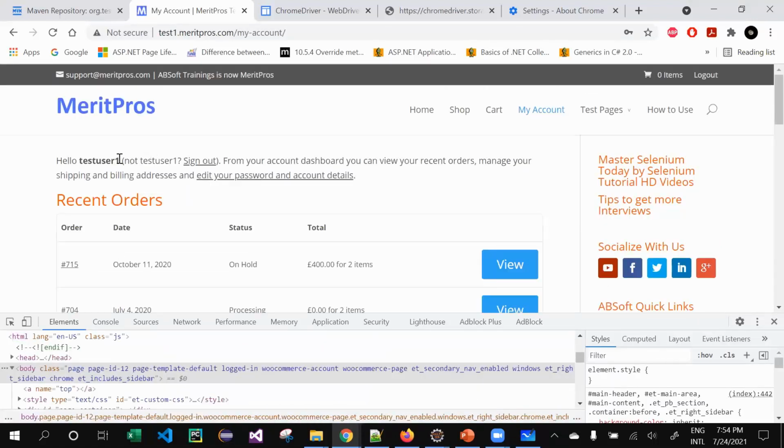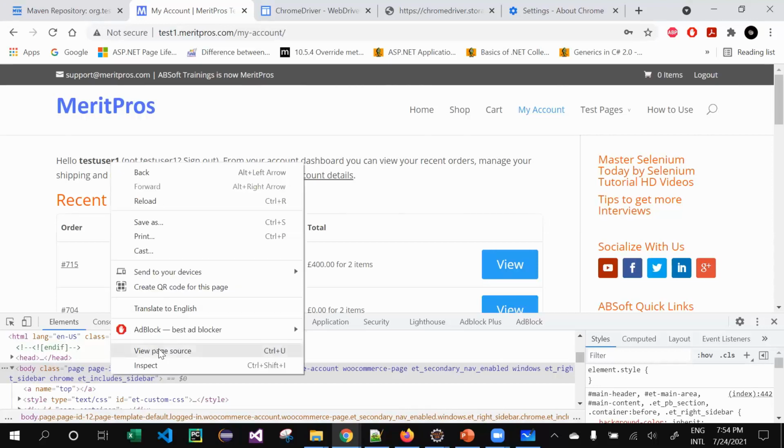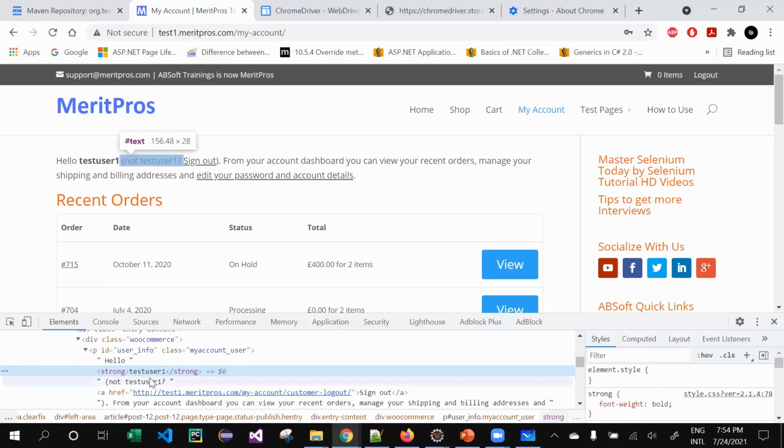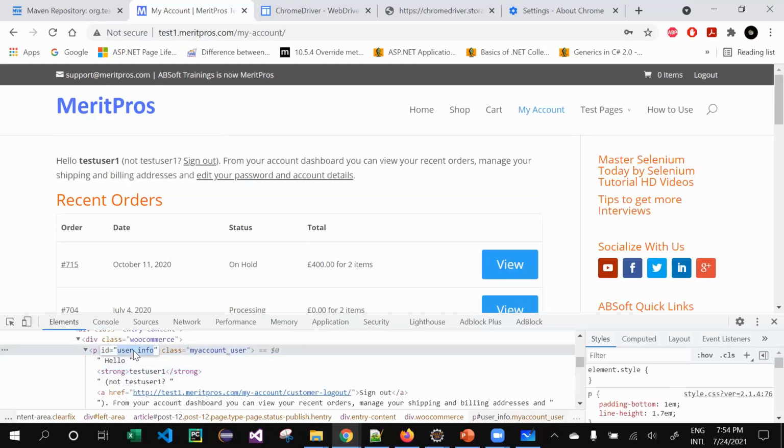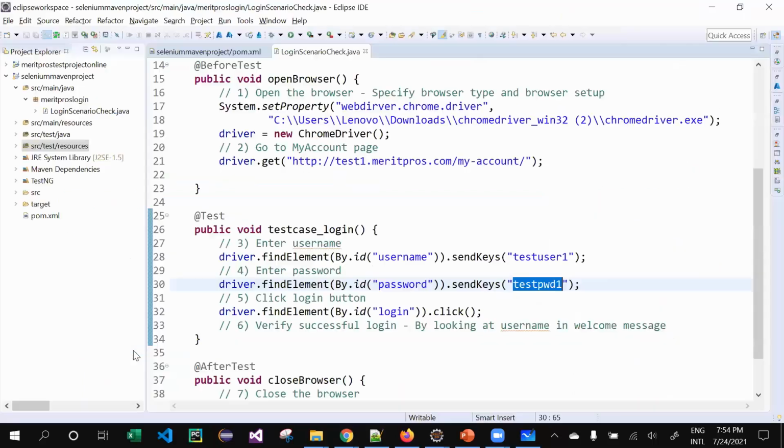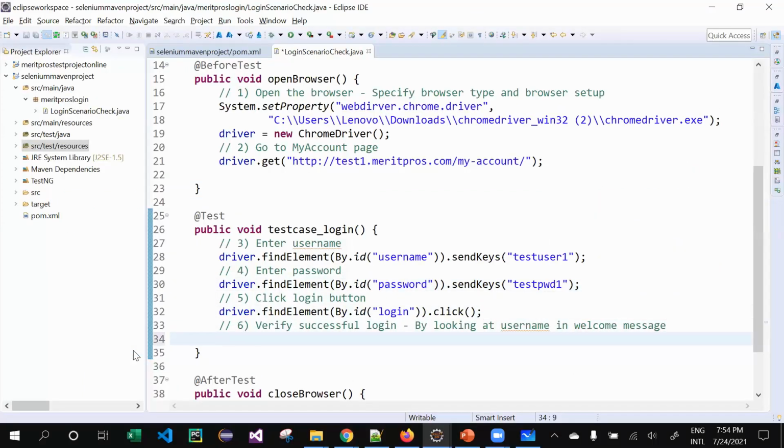So this is the my account page. So we are going to validate whether test user 1 is available. Inspect it. Okay, so again we have an ID, user info. Okay, copy it. Let's see how to validate the successful login.